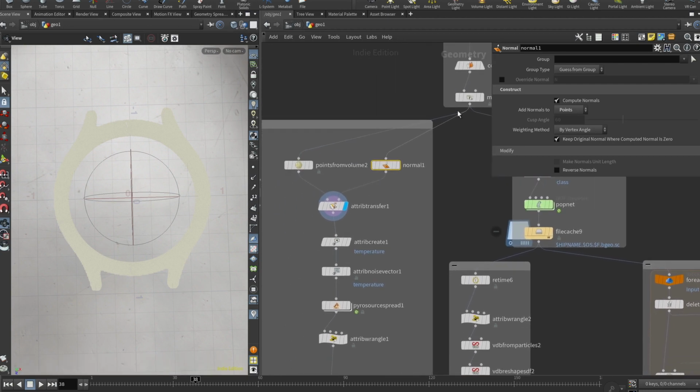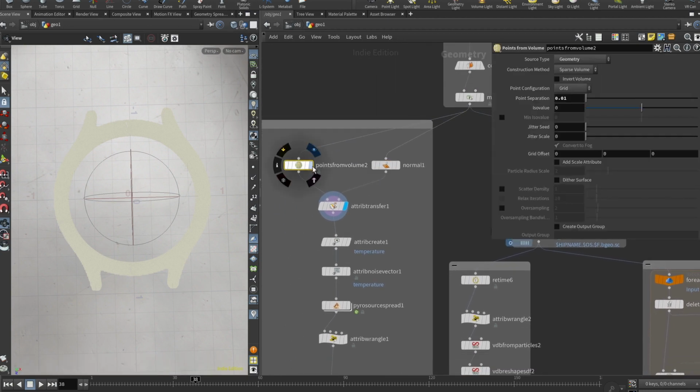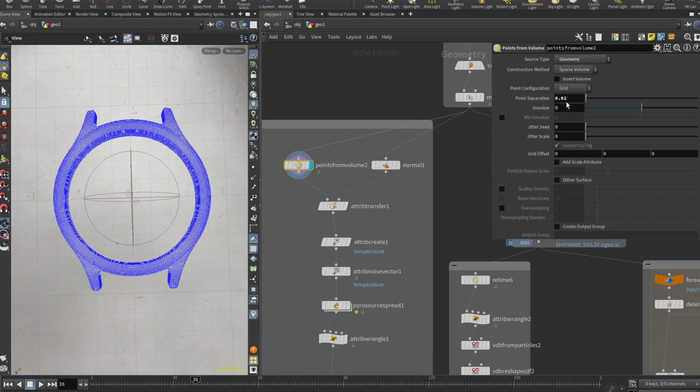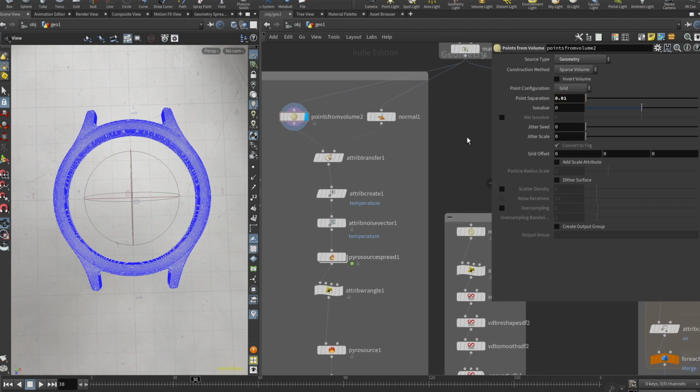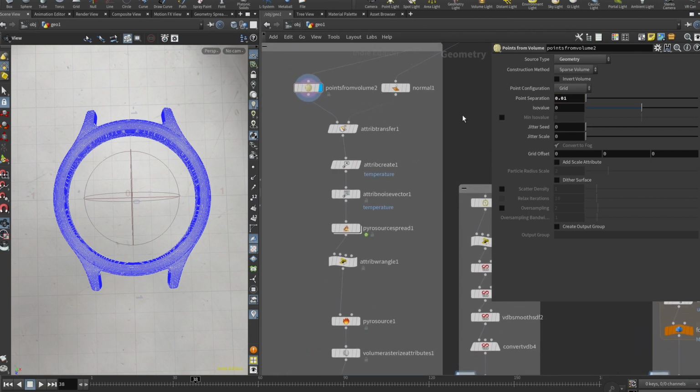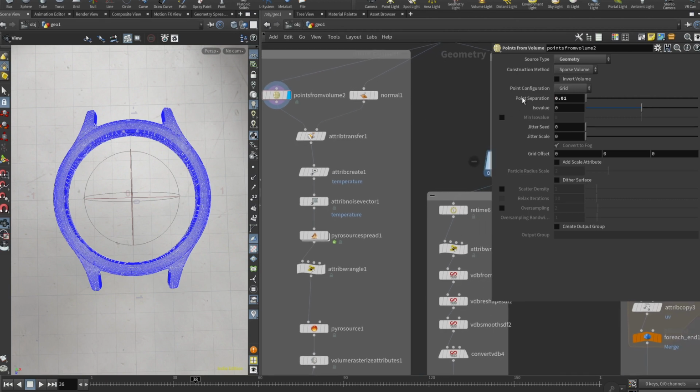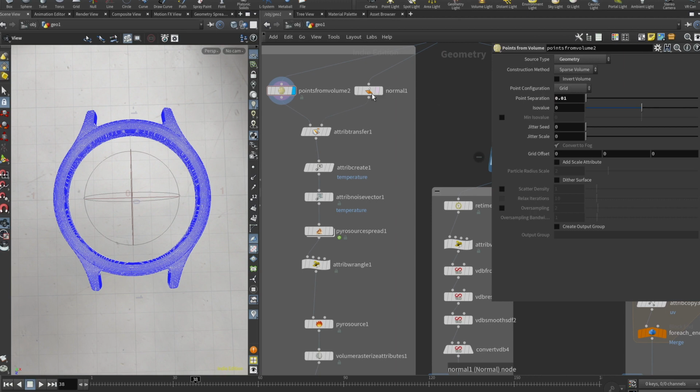So what we are doing after our mesh size, we are dropping points from volume. This point separation, in my case, is set to 0.01. All the other properties are default, I think. You can try 0.1 or 0.05. Do a few tests to see how you like your Pyro source to swirl and billow, and then do this 0.01, which is a bit more high-res version.